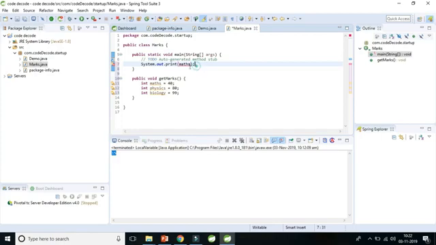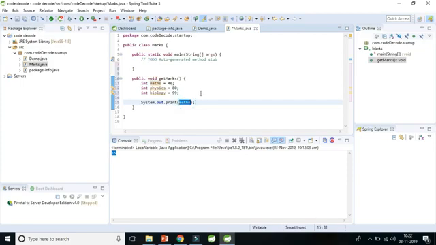Okay, so we will cut this line of code and paste it here. Let's print the total of all three: max plus physics plus biology. And if we have to print all three marks, we have to create the object of Marks and call this getMarks method.